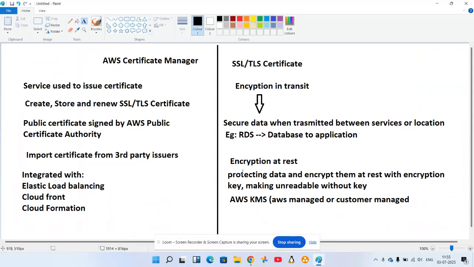In this video, I will explain about an AWS service called AWS Certificate Manager. So, what is AWS Certificate Manager? This is a service which is used to issue certificates. So, what exactly is a certificate?